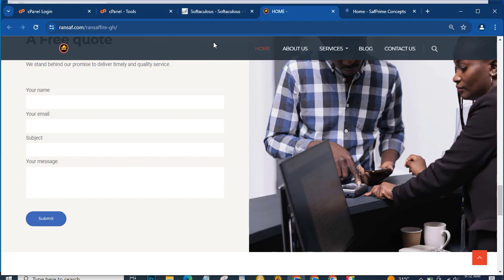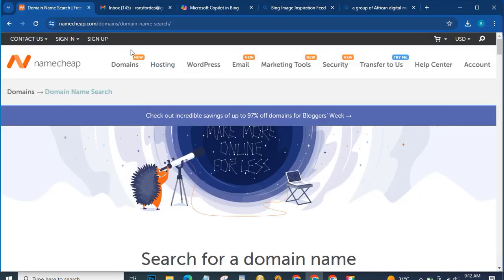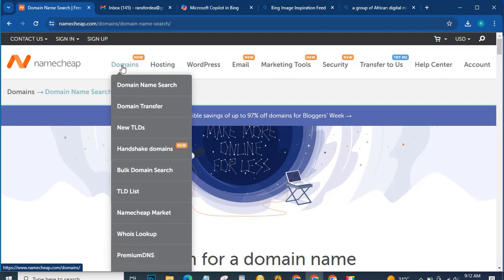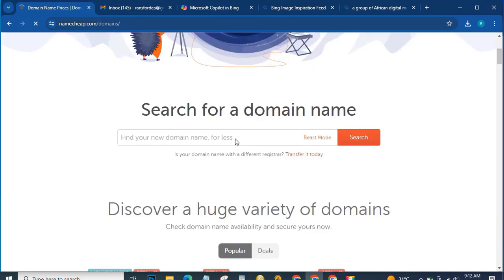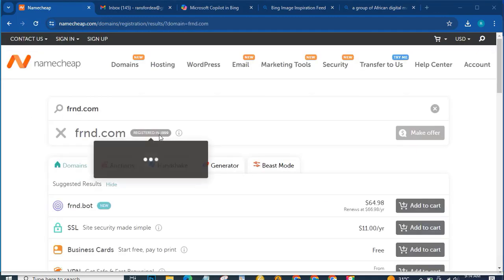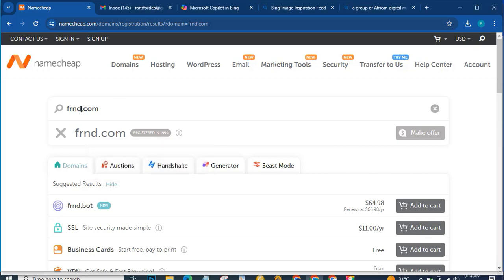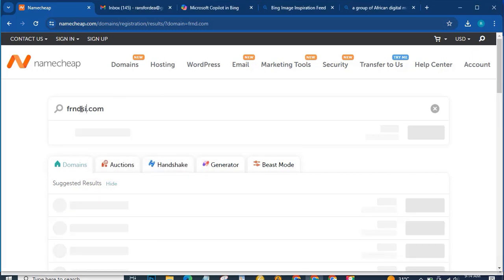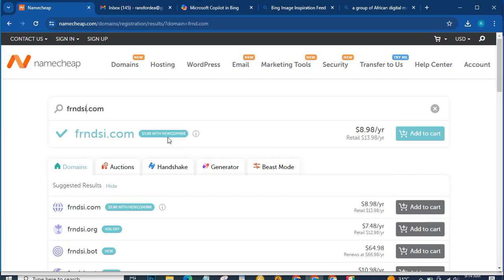Once you have the name, you have to register it. When you register it, it will not be visible on the internet, so you have to get a hosting. So you come to Namecheap. I'm using Namecheap; we have other hosting and domain registering companies. When you come to Namecheap, you search for the name you want to use. That is your domain. Let's assume that you search for friend.com. You see, it has been registered in 1999. So maybe you can add something to it and let's see. Now it is available. You add it to cart.